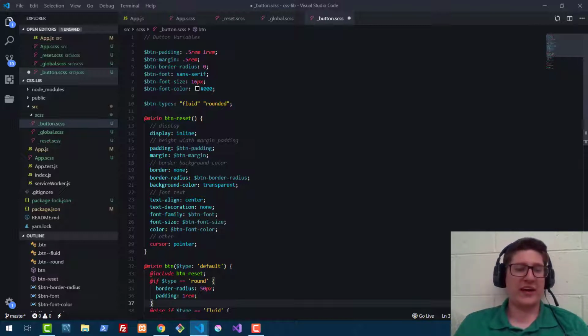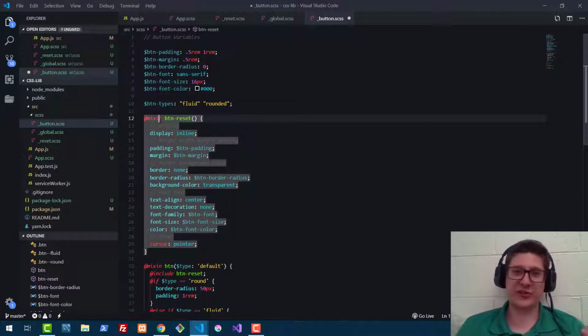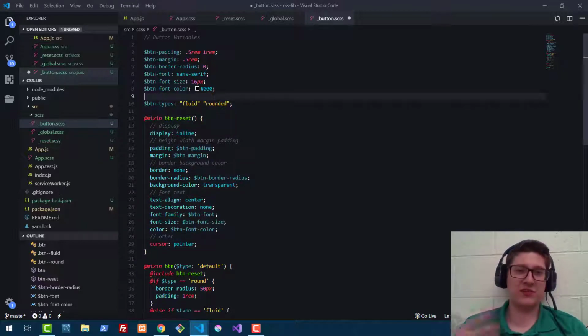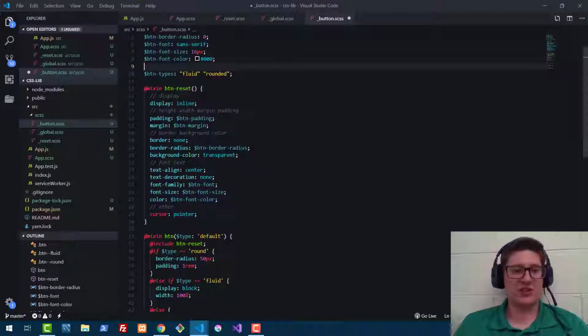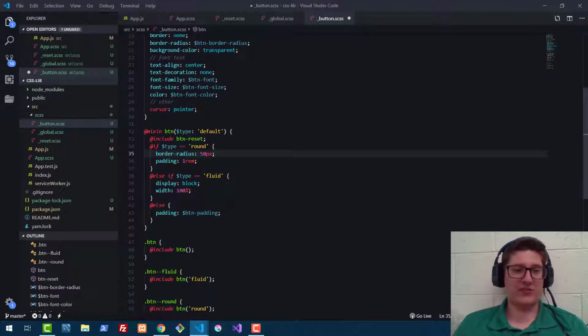Alright, we are back, and there was one thing that I did wrong that I just realized after referencing the code that I completed before this: I did have include in here on the button reset, when it really is only used when you're actually including it into a class or some other CSS rule. It actually should be mix-in when it is being defined and created. So I changed that.